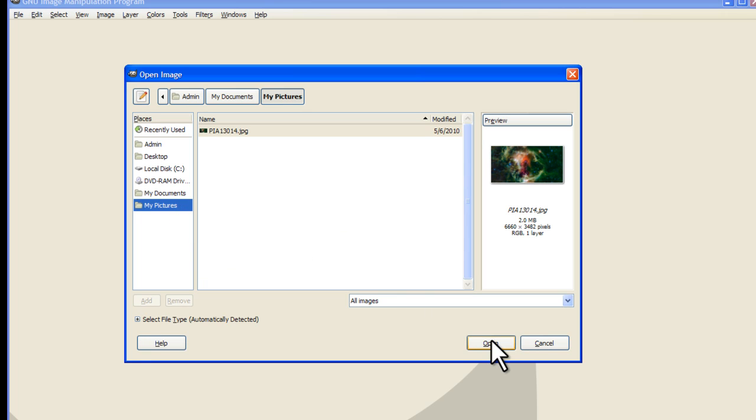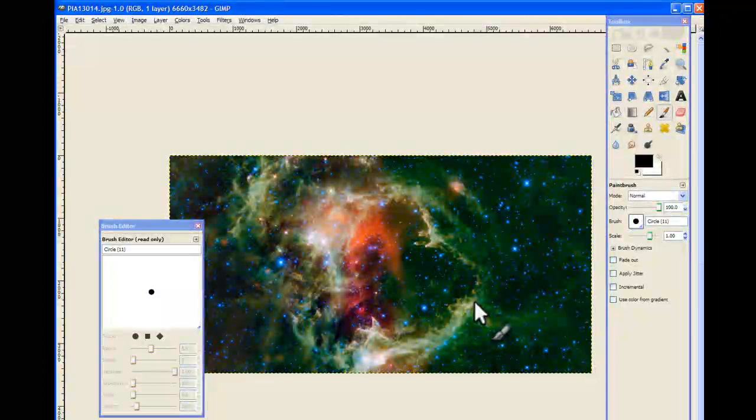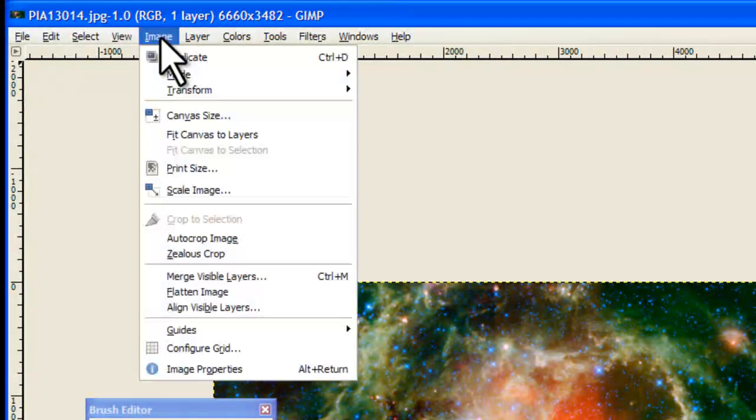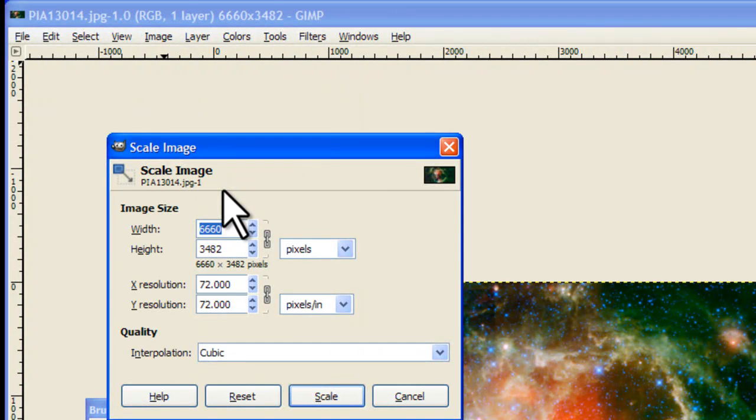So now that I've selected my image, I'm going to open it. And so what I need to do is make sure that this image has the correct pixel aspect ratio. So if you go up to Image and then Scale Size, you'll see that this image is quite a large image, and it's 6,660 pixels by 3,482 pixels. That is not an exact 2:1 ratio, so I do need to adjust it. And in order to do so, I need to unlock the fixed aspect ratio, which you can do by clicking on the chain, and now you can independently change these numbers.